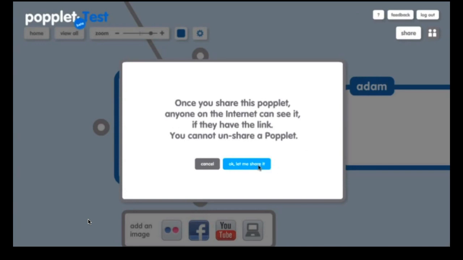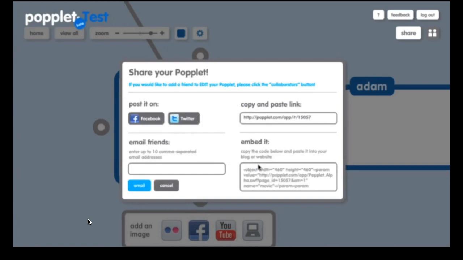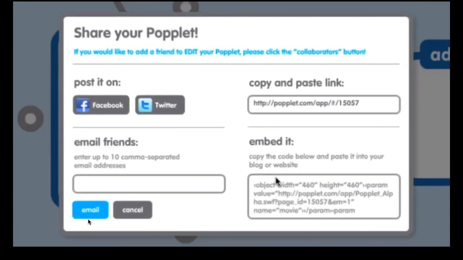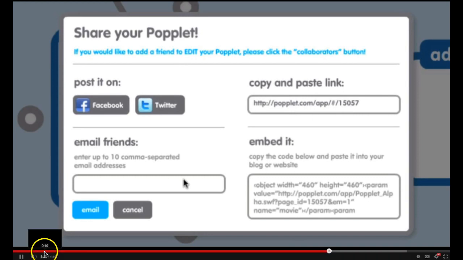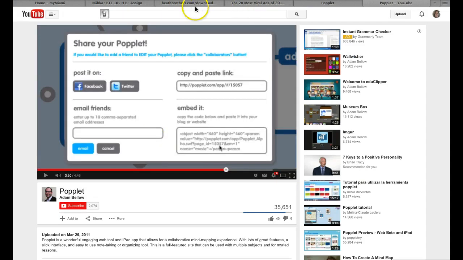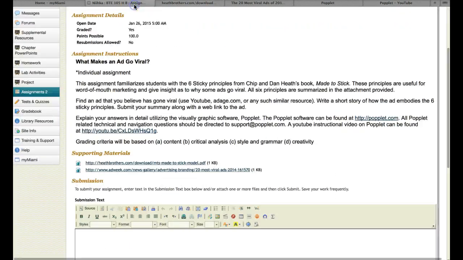Once you've shared the popple, once you're done with your Poplet, you can see it. You cannot unshare it. That's okay. I'm going to say let's start sharing. So you can copy and paste your link. I could also copy and paste the link directly, or insert it as a link on the board, which I'll show you here in just a second. I can email people, and I can even embed it on my class. Okay, so that's some information on Poplet.